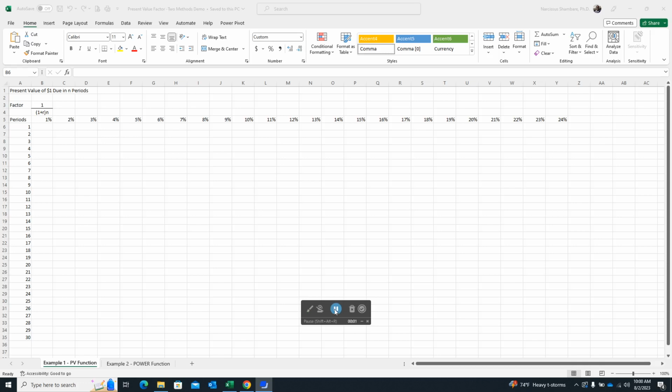Hello, welcome to a demonstration on how to generate present value factor tables using two methods. In this demonstration, I'll show you how to generate those factors using the present value function in Excel, and I'll also show you how to generate the same table using the power function that is also part of Excel.